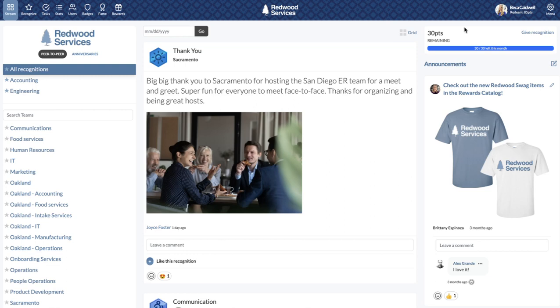And if your company is using point allocations, users will always have the ability to see how many points they have remaining to give for the time frame that you have specified in the top right corner of the stream page.